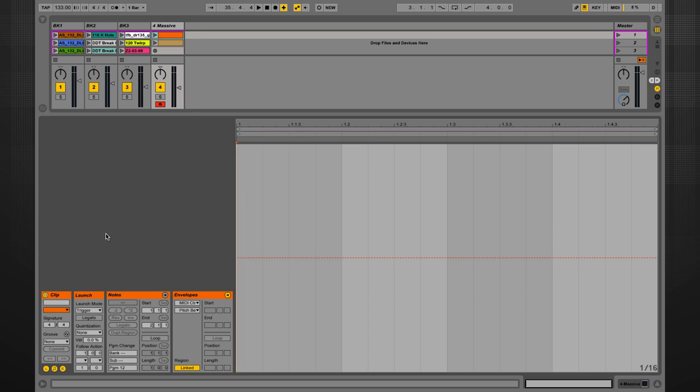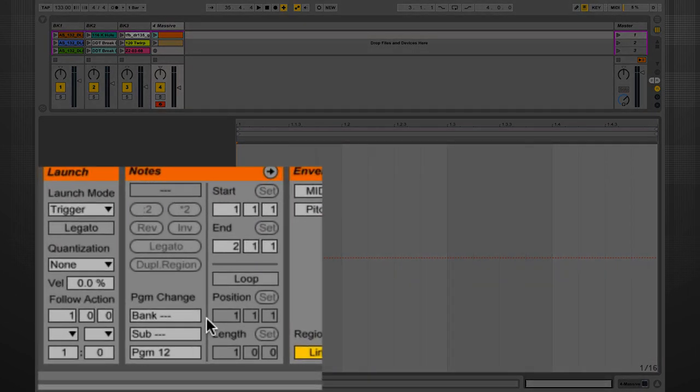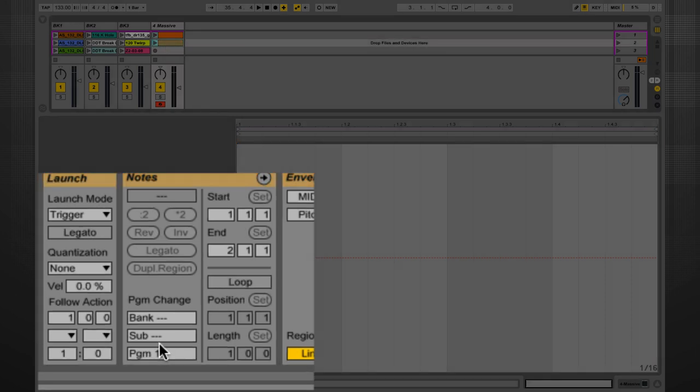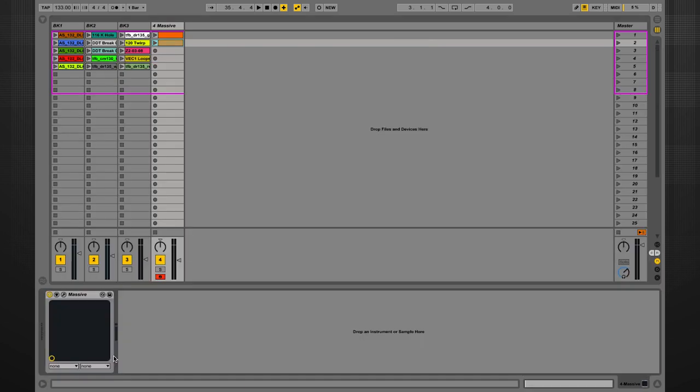So program changes are a specific type of MIDI message that enable us to trigger sound or patch changes on hardware or software synthesizers. So you'll need a MIDI clip in Ableton Live, and at the bottom on the left here you'll find the menu to set up these program changes. You'll find that this first clip sends program number 12, whilst the second one sends program number 19. So how is this set up within Massive?